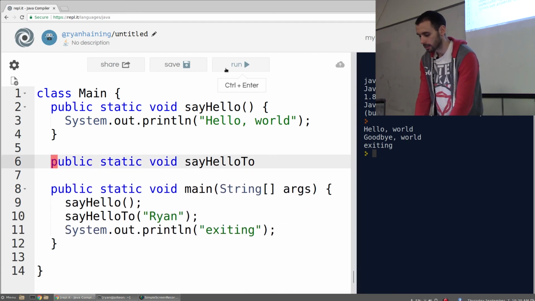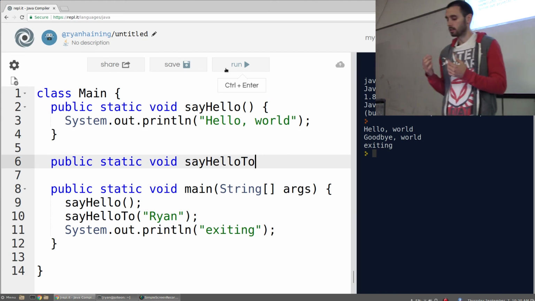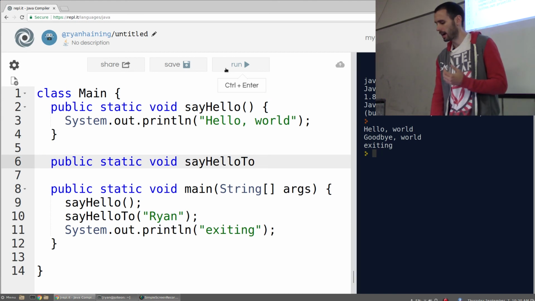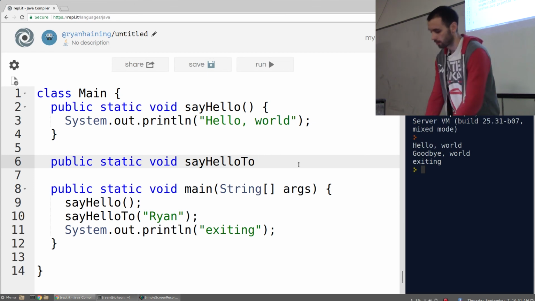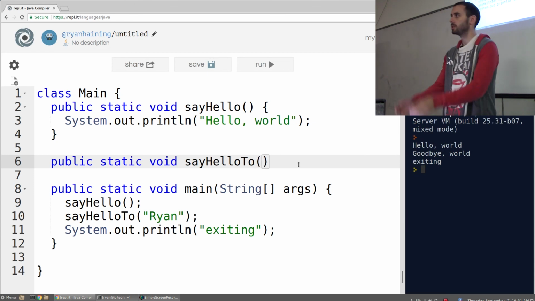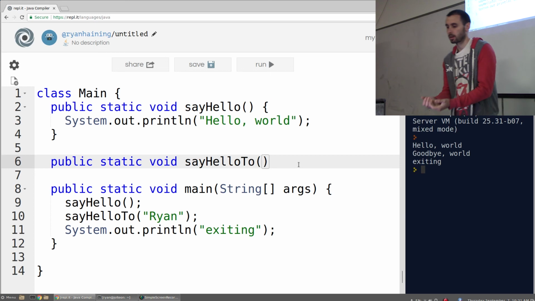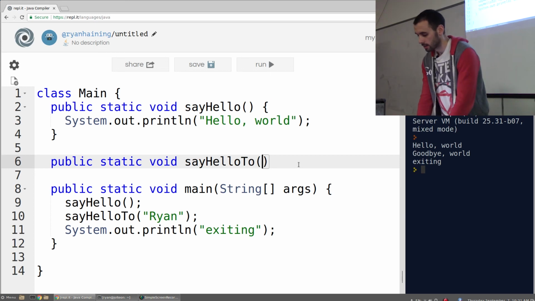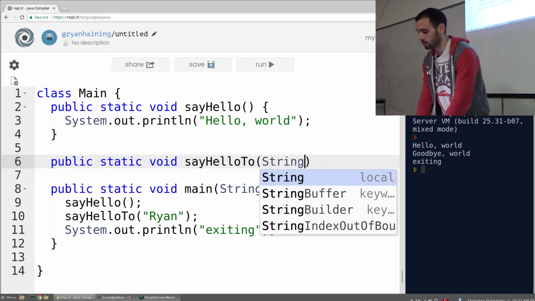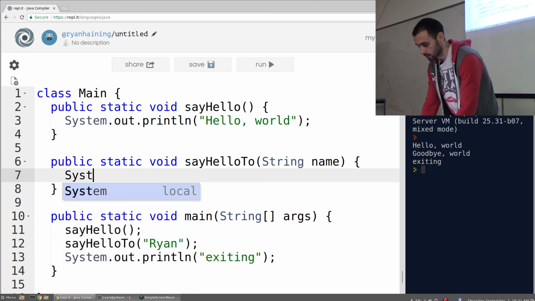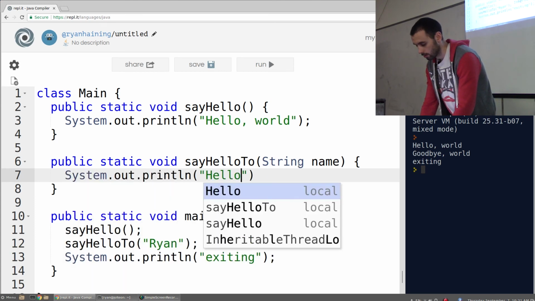The way I accept that, like I would accept a variable, is something called a parameter or an argument. The actual technical definitions of those things are different, but a lot of people use them to mean the same thing. So if I write say hello to, I want to take a string. The way I take a string is inside of these parentheses, I say just not string brackets, just string name. Then I'm going to say system.out.println hello plus name.